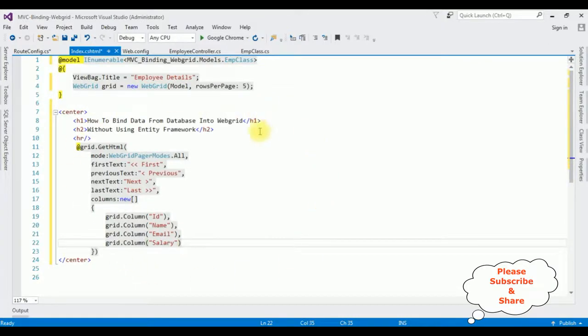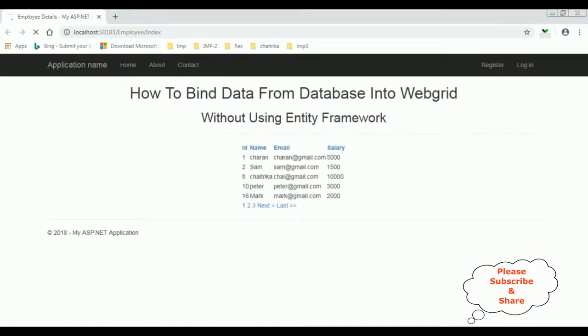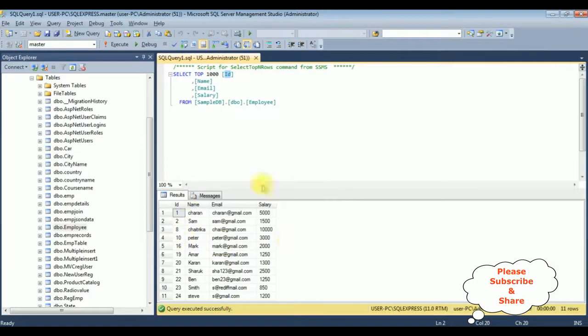Let's check the results on the browser, Google Chrome. And here we got the final output. Notice the employee table is bound in the WebGrid with the pagination without using Entity Framework. Let's check the table also. And this is the employee table. That's it.